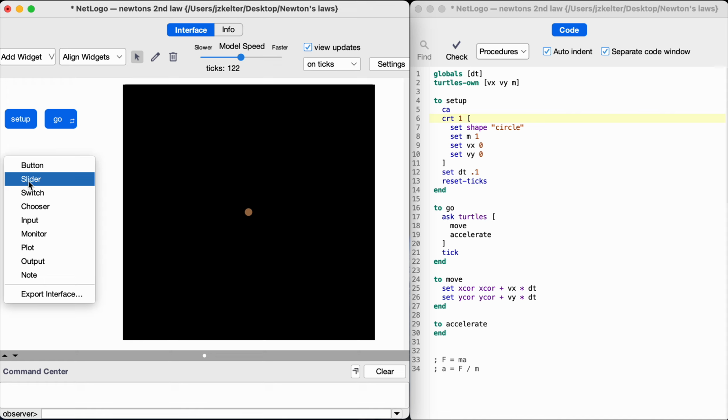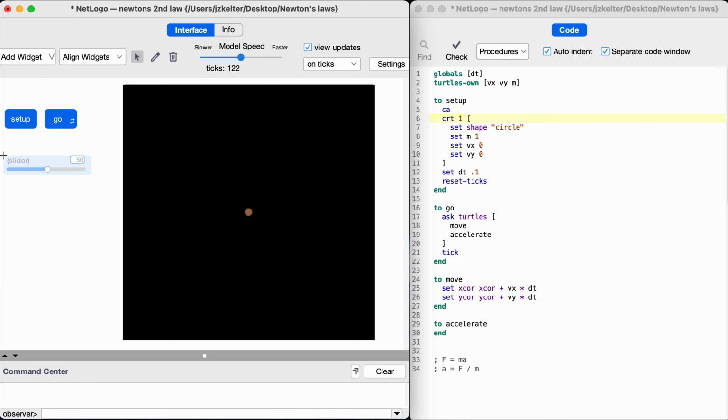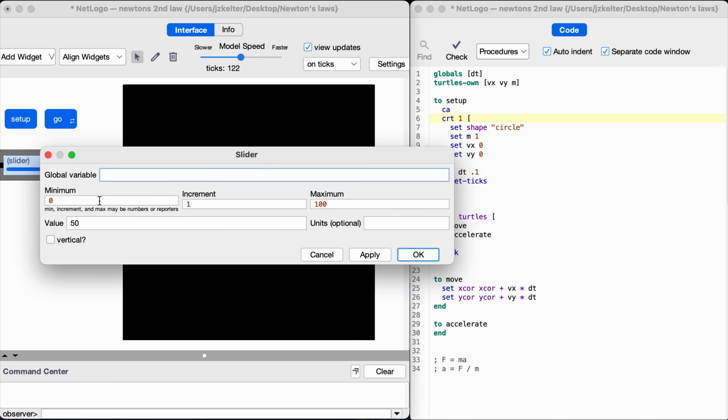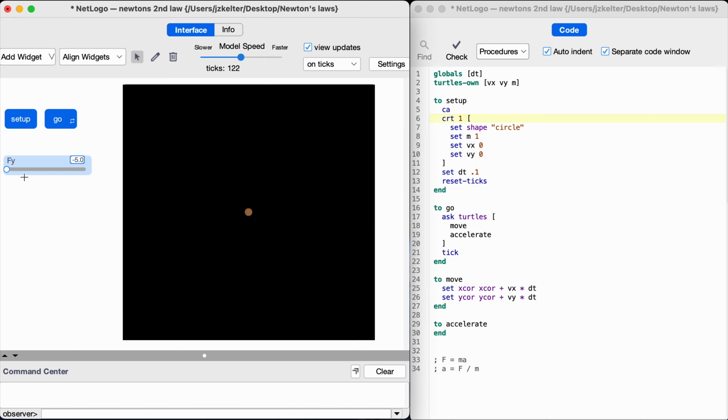So I'm going to create a slider, and I'm going to call it Fy for force in the y direction. I'm going to have it go from -5 at an increment of 0.5 to a maximum of 5. We'll start it at 0. So now we have this Fy slider, and we can slide it back and forth.